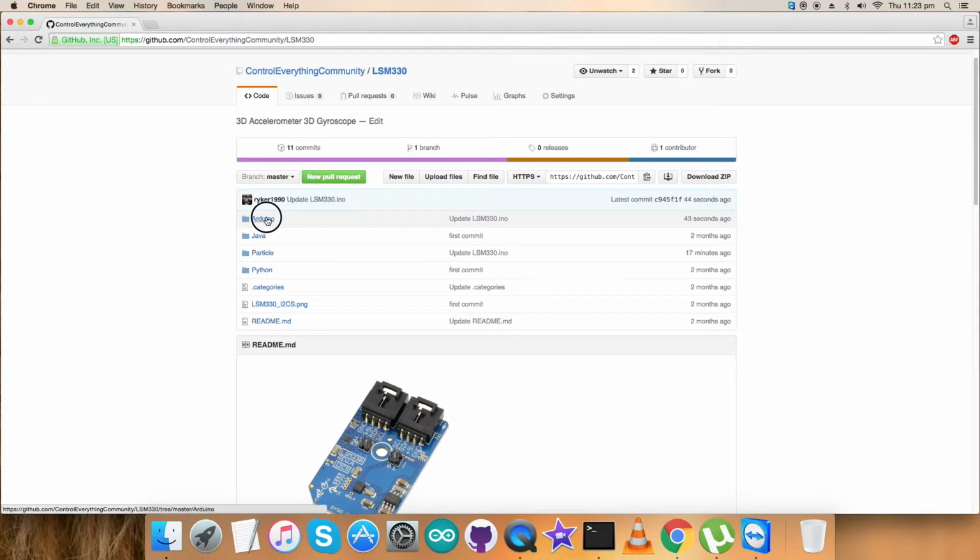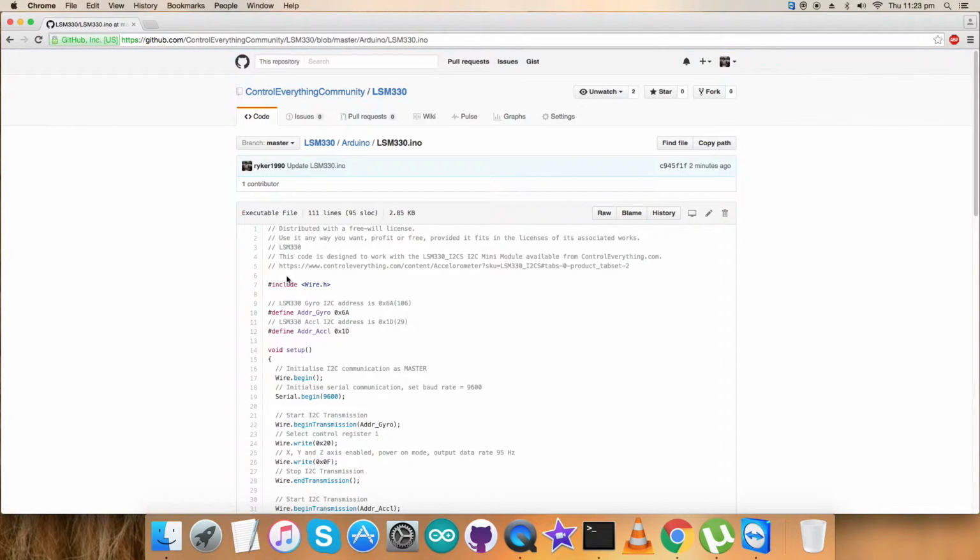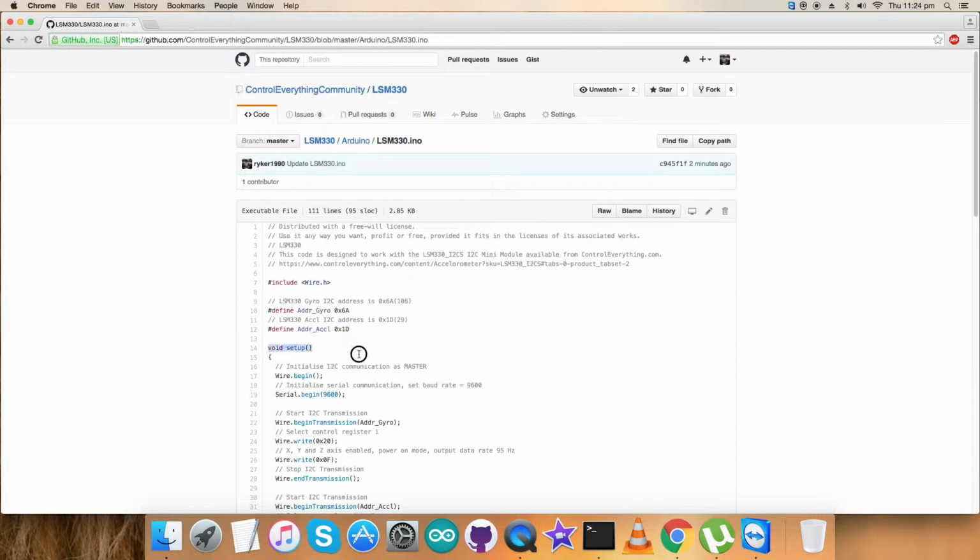As you can see, it's a code with a .ino extension file. The first thing you notice in the code is that we have included the wire.h library, and the address of the sensor is dual. It means one address is for the gyroscope and one is for the accelerometer. The address for the gyroscope is 0x6a and for the accelerometer it's 0x1d. Now in the void setup function, we have initialized I2C communication as master and initialized serial communication with the baud rate equal to 9600.